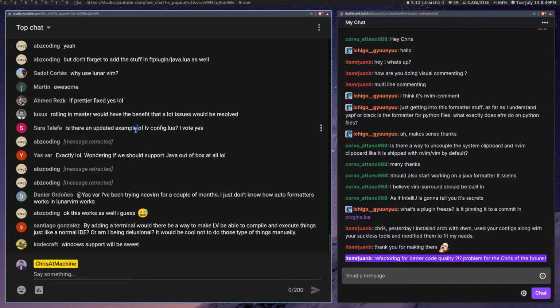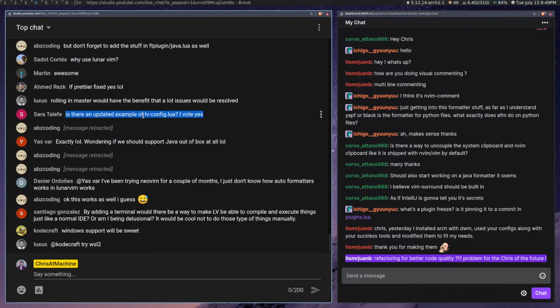Is there an updated version example of lv-config.lua? Not that I have right now. Wondering if we should support Java out of the box at all. Yeah. Well, we have to because I need it for work. I've been trying NeoVim for a couple months. I just don't know how auto formatters work in LunarVim. You'll see.